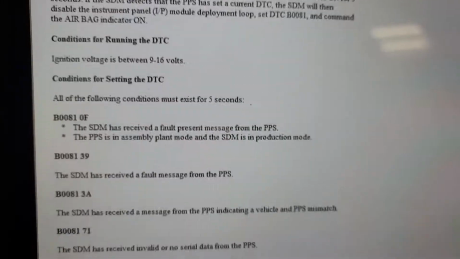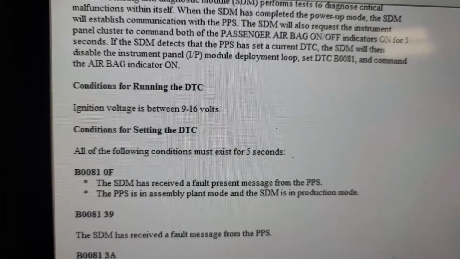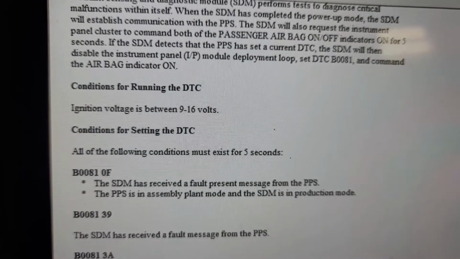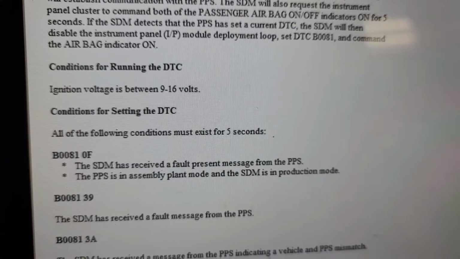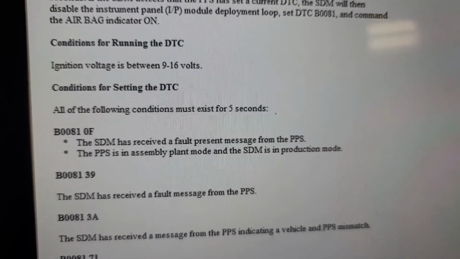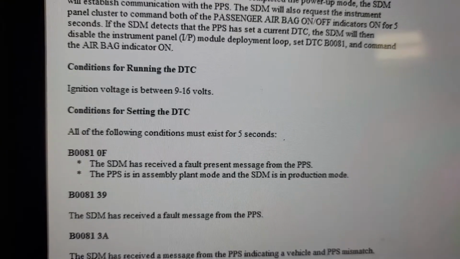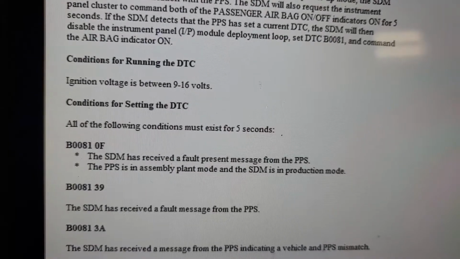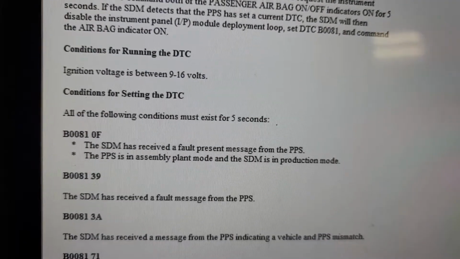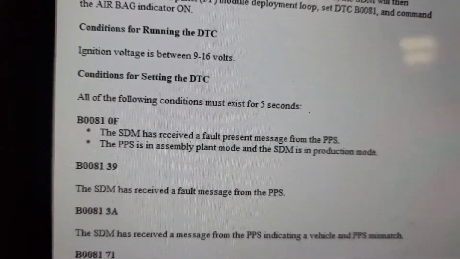Conditions for running the DTC: ignition voltage between 9 and 16. All of the following conditions must exist for 5 seconds. The SDM has received a fault presence from the PPS. PPS is in a plant mode and the SDM is in production mode. Okay. That's our code right here.